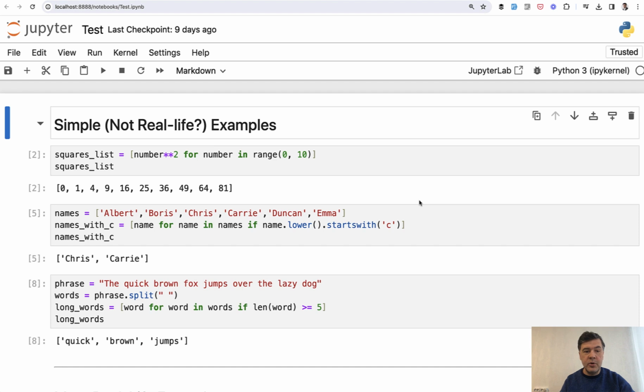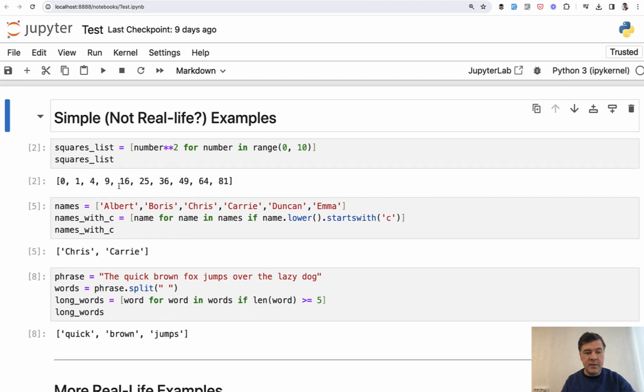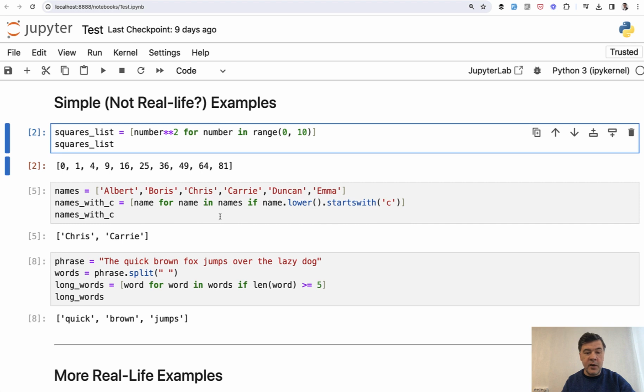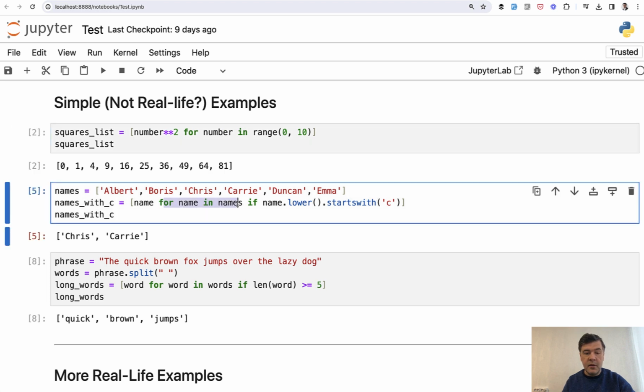So I've created a separate Jupyter notebook with simple examples and then more complex, more real-life examples. As you can see, this is a similar example of comprehension for square. You have a range, you have a number in that range, and then you perform some operation with it. Cool. Then another, a bit more realistic example that I found online: you have a list of strings of names, for example, and you need to take the items starting with the letter C. So you go for name in names, and then you add a filter if name starts with C.